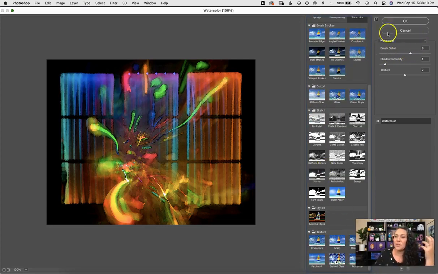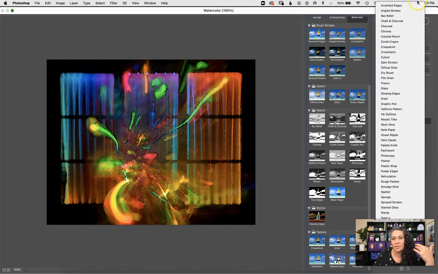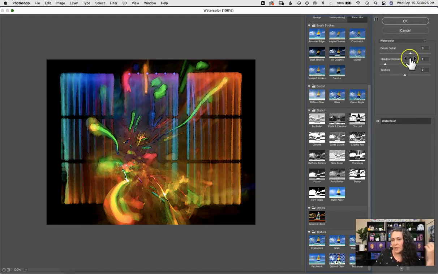Okay, and then right over here we're going to have the options for whatever filter we have selected. So right now we have the watercolor filter selected. You can also click here to change the different types. These are all the same filters that are right over here. Then you can have the options to change some different things, and this is going to depend on the filter. For watercolor, we have brush detail, shadow intensity, and the texture.